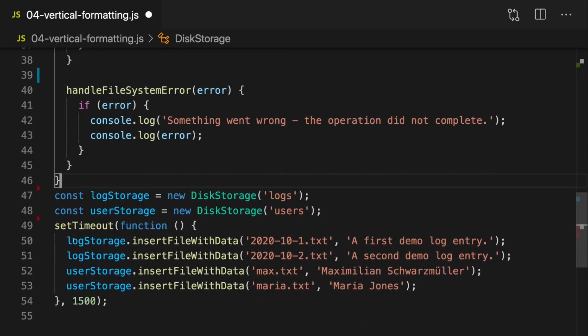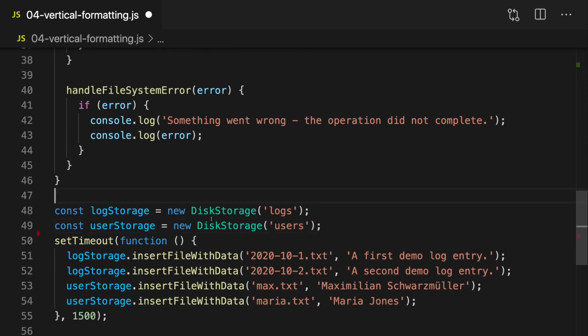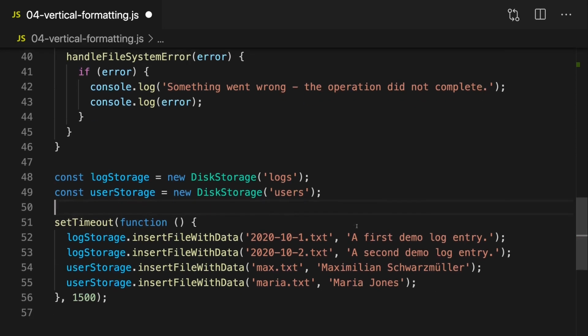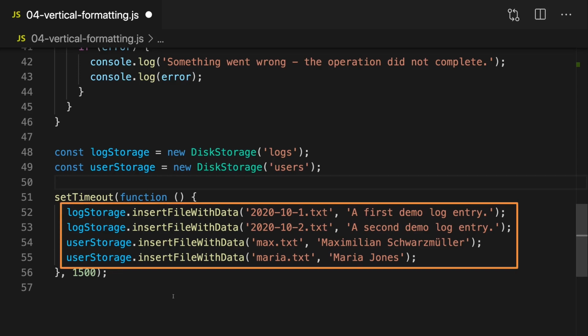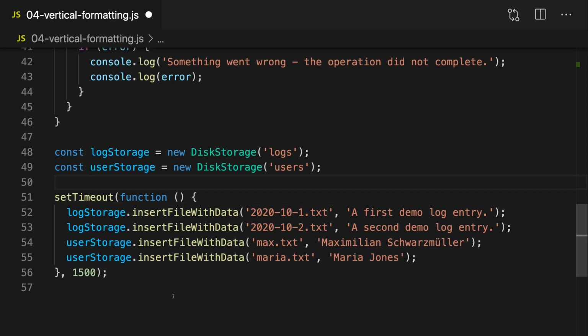Once the class definition is done, I add a blank line here before I start using the class, then one after that before I start using the instantiated classes in that new timer which I set here. Then I have no blank lines between all these lines because I'm doing the same thing just on different storages. So that is closely related and the same kind of action. Now obviously you should structure the code in a way that makes sense to you, but adding vertical spacing is definitely something you should do.